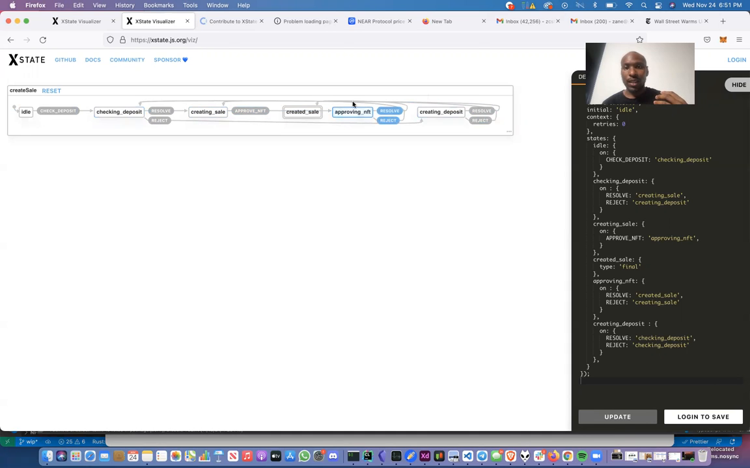So we approve the NFT. We're in the approving state. So now on the smart contract side, we're in NFT on approve, and this could be rejected for whatever reason. And then we'd have to go back to create sale to try and approve it again, or change the parameters.